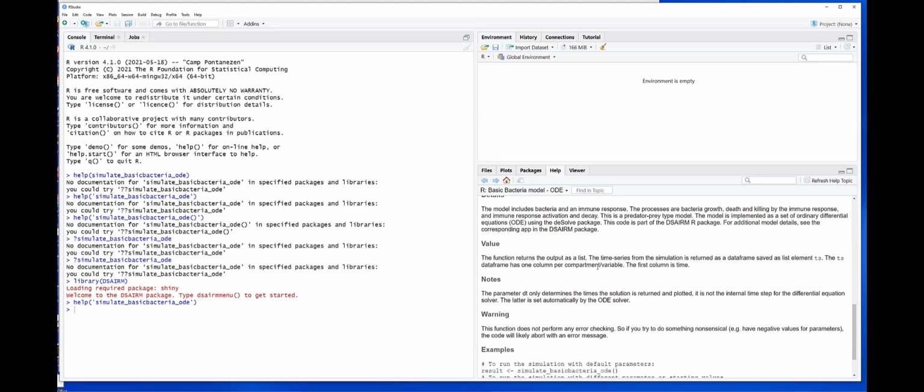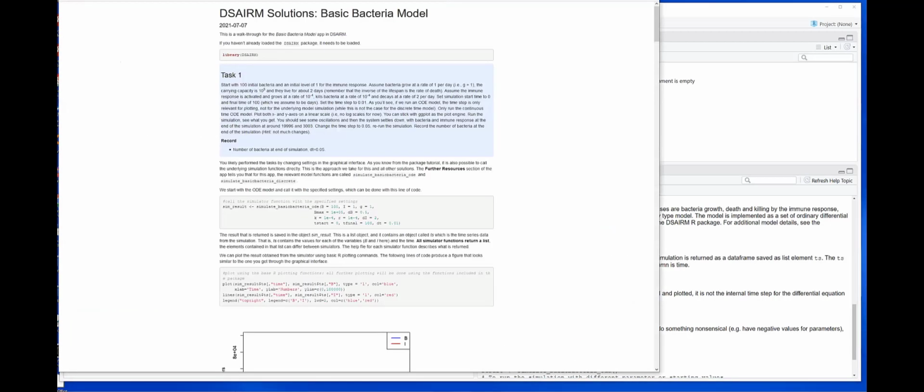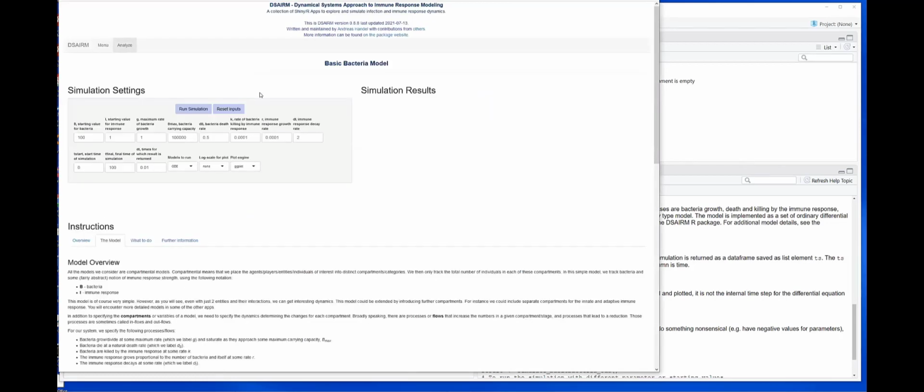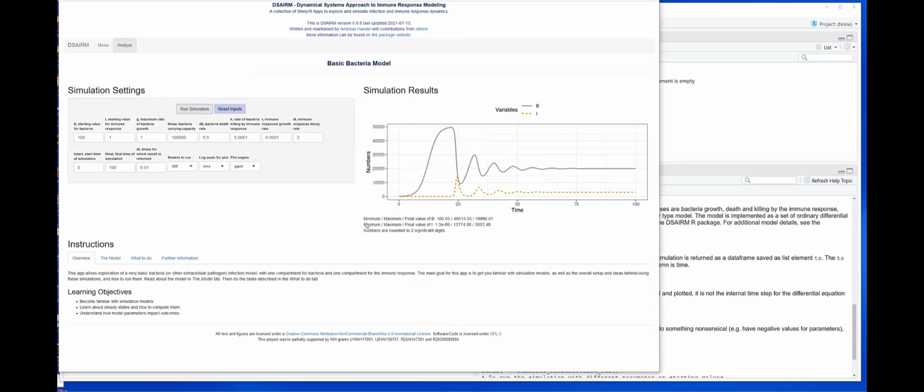Pretty much always you get something back that's called a list. If you're new to R, that might not tell you much, but it's a data structure that is fairly flexible and stores the information you want. In this case, it stores the time series, the numerical values here for B and I, and the time as well. That's what you get back from that function.